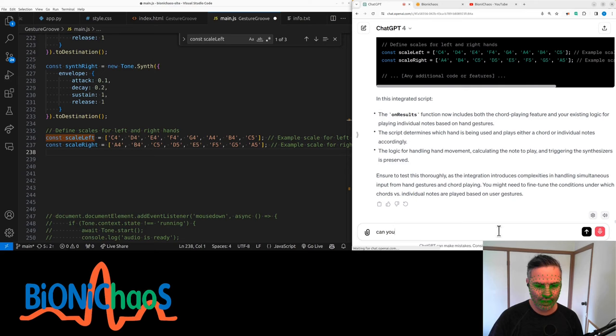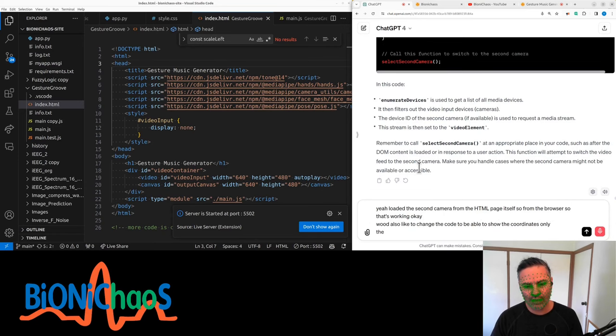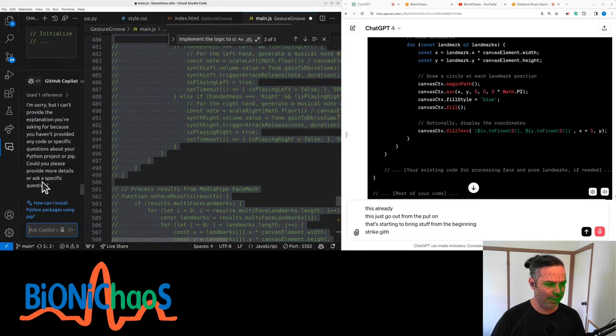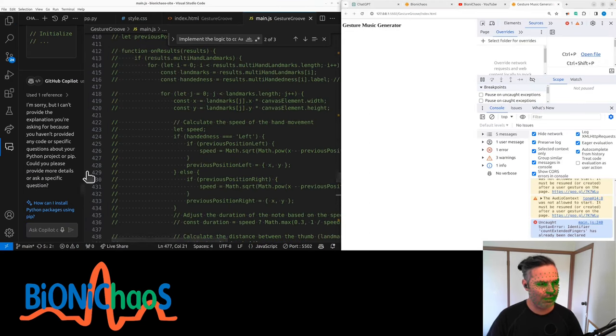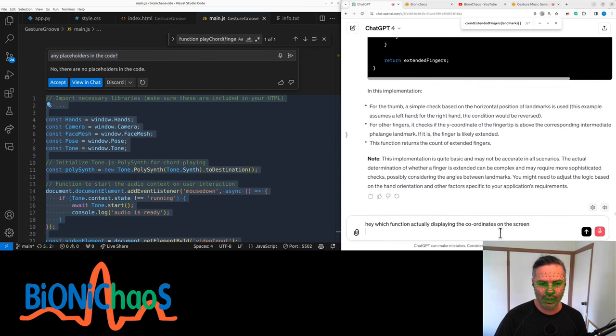Can you continue integrating while I'm testing what we currently have? I would also like to change the code to be able to show the coordinates only, without the actual camera footage. Let's try GitHub again. Yeah, GitHub should be able to solve things like that. Which function is actually displaying the coordinates on the screen, overlaying them onto the video footage?